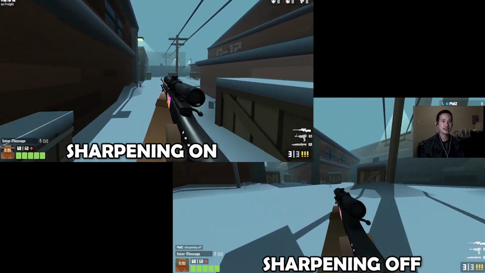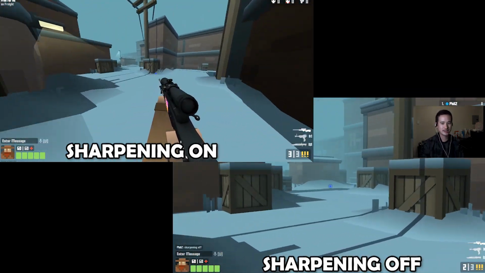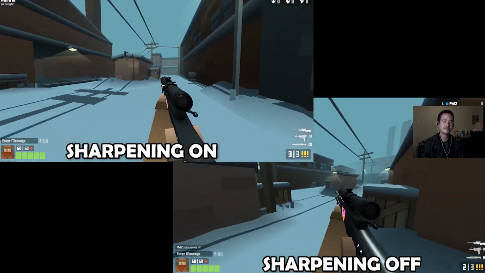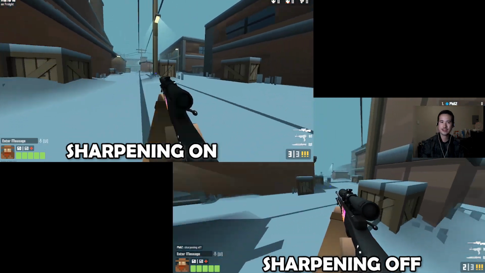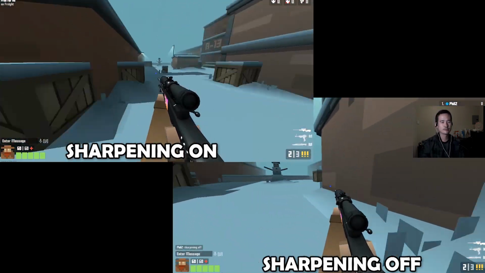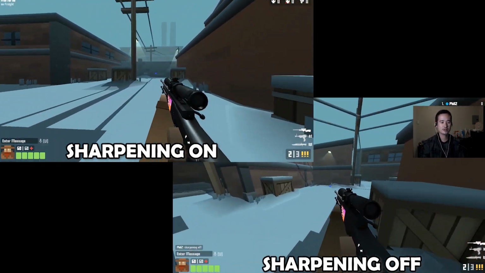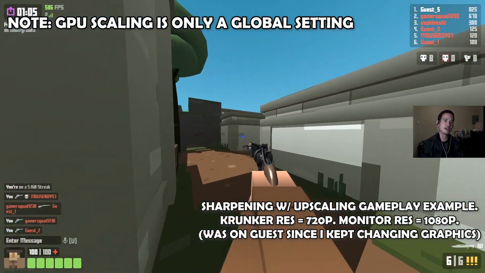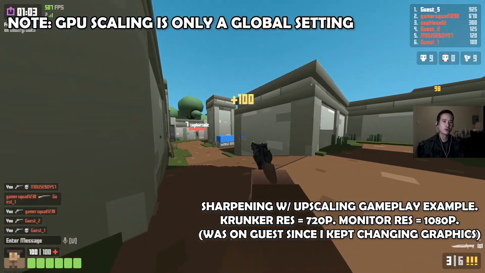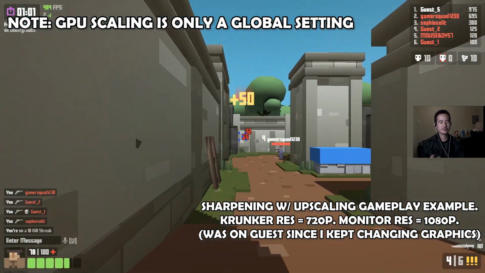The film grain setting helps to reduce the film grain effect in games where you can't turn it off. For example, Call of Duty has film grain. I believe you might be able to turn it off though. But anyways, that's what the film grain setting is for, so I leave it at 0. There's another setting, GPU scaling, which is really, really cool, and it's something that I need to test out a lot more. But it's basically the opposite of supersampling.